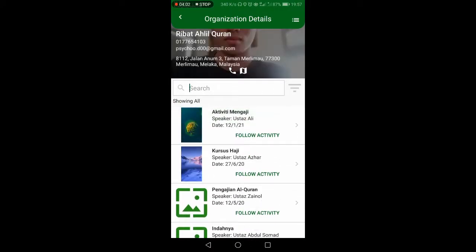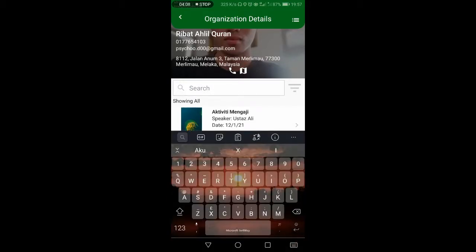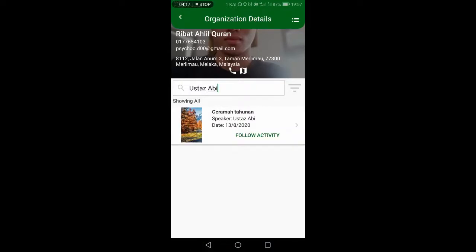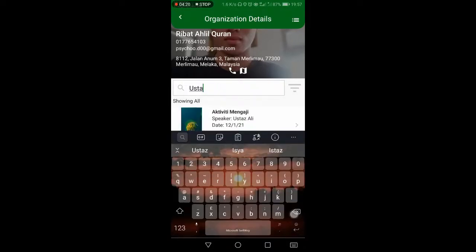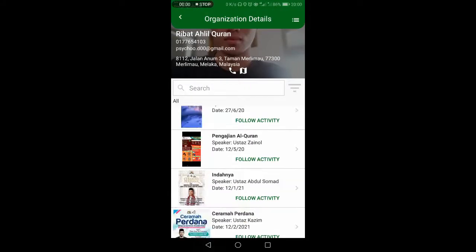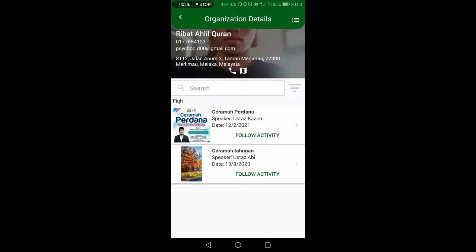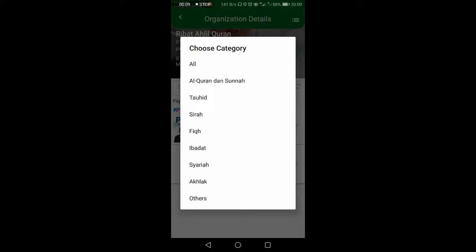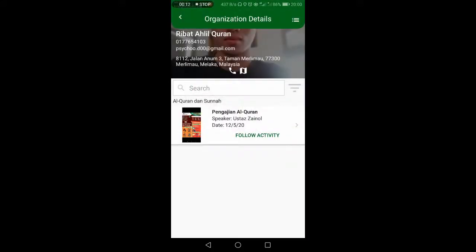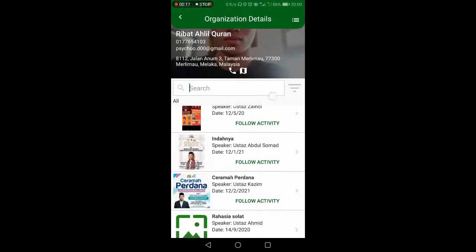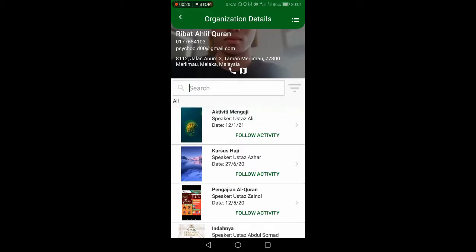If you want to search for a Majlis Ilmu location or Ustaz, you can search. Maybe I use Ustaz Abi. So Ustaz Abi. Okay, let's delete. You can also filter Majlis Ilmu based on category. So Fiqh. So this is a list of activities. Al-Quran Sunnah, and Ibadat, all. Okay. So this is the detail of the activity.